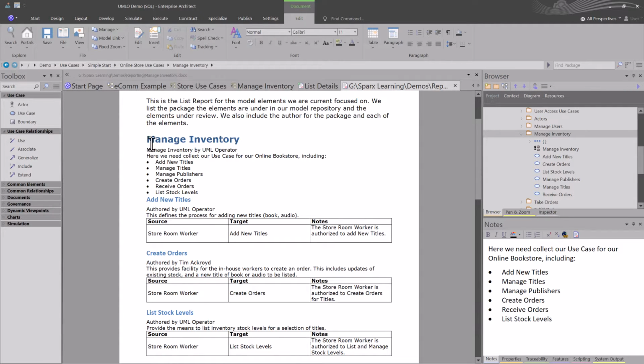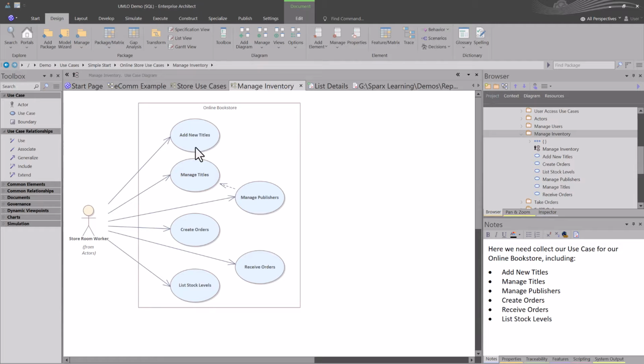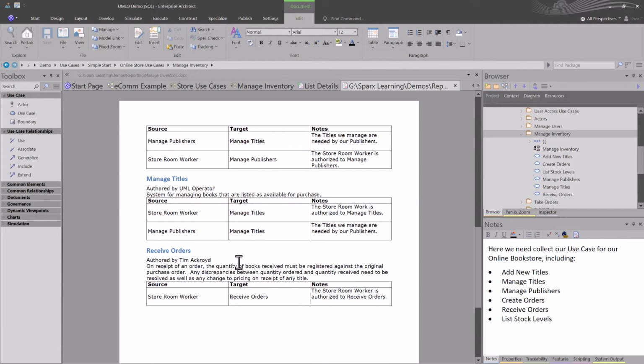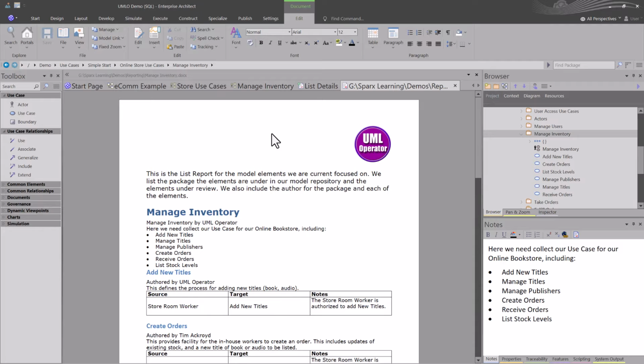So we have the main parent package, manage. We've got the individual use cases under header 2. We have authored by, some notes, and a table with the source and target in the report. So here we go. Now we're going to add a diagram to this.